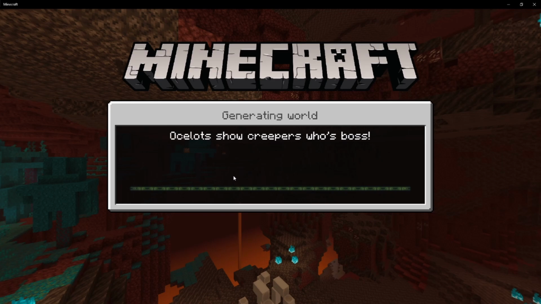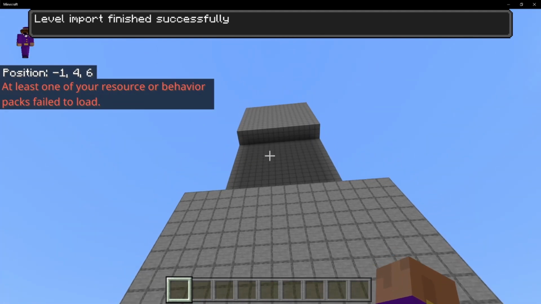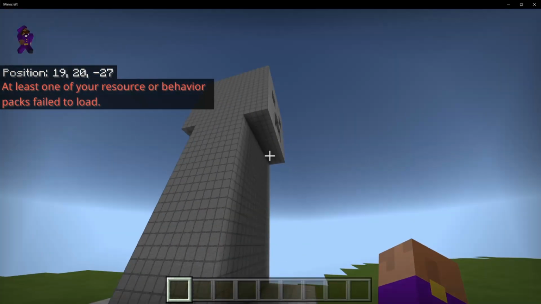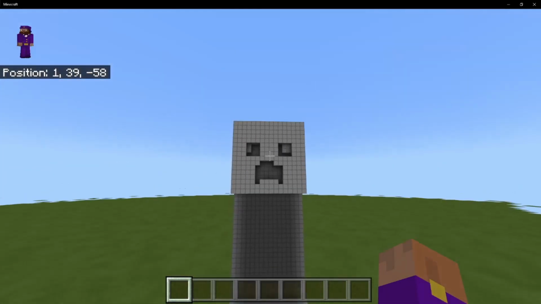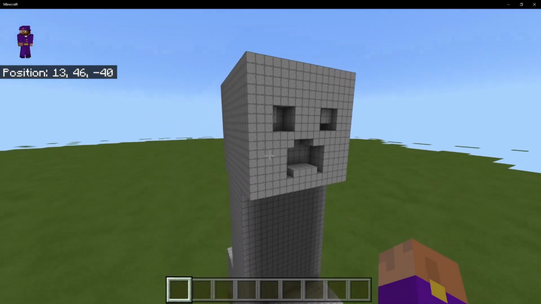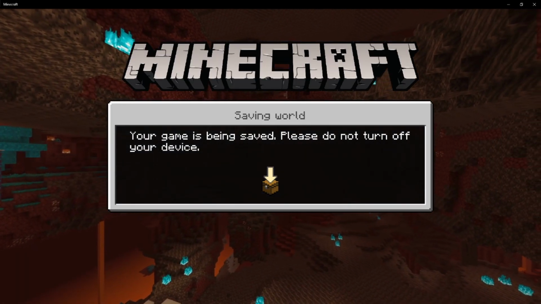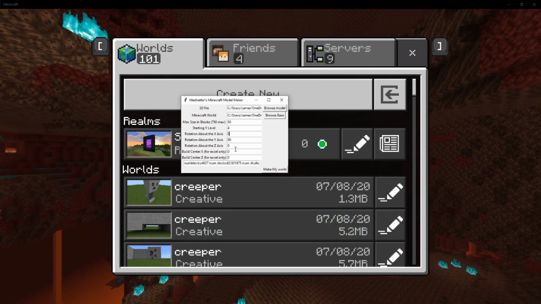Jump in the creeper world again. Okay, so now you see that he's standing up. So this is kind of the way I want it. If I wanted to rotate him at a 45 degree, I can do that too. It doesn't have to be 90s. So let's do a 45.